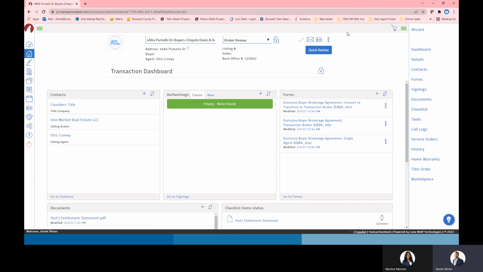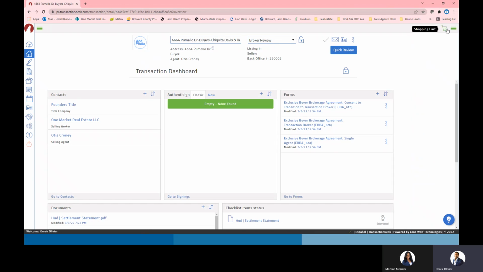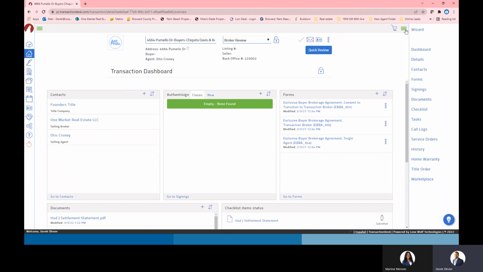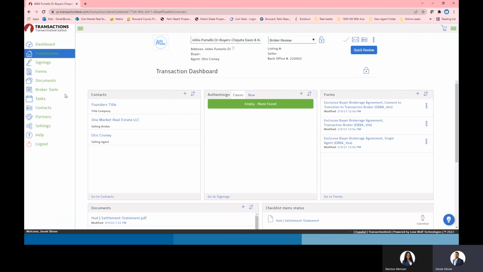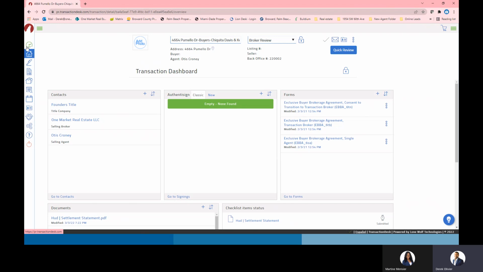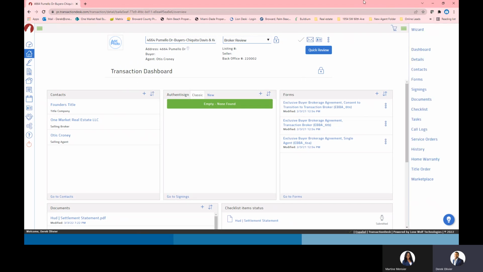So on the right-hand side, there's a bunch of menu items. You can open and close the menu items by clicking this little hamburger on the top right here, right? Same thing with this one. You can open and close it and see more information about the ones on the left. Now remember, the ones on the left take me back to the bird's eye view. It shows me all the properties I have and all the contracts that I have pending. Whereas the ones on the right just deal with this particular property, 4664 Plumello Drive, right? This is one of Otis's sales.